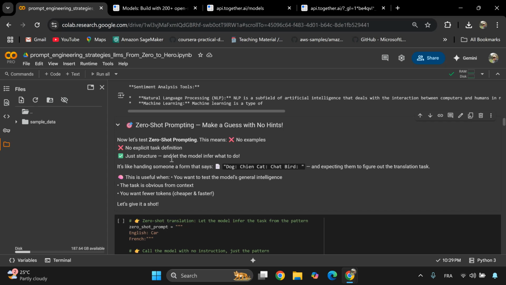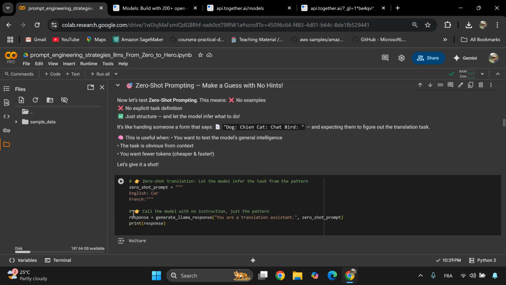So here we have no explicit task definition at all, just structures, and the model needs to know what it should do by itself. So this is useful when you want to test the model's general intelligence or compare between two models. The task should be obvious enough from the context, and you want fewer tokens. So this is also cheaper and faster. So let's give it a shot.